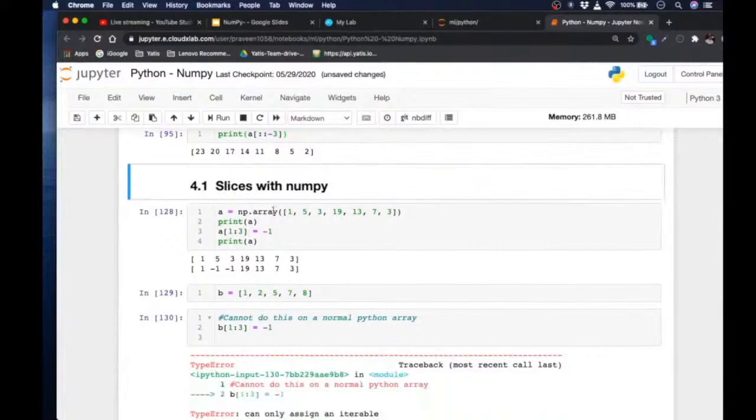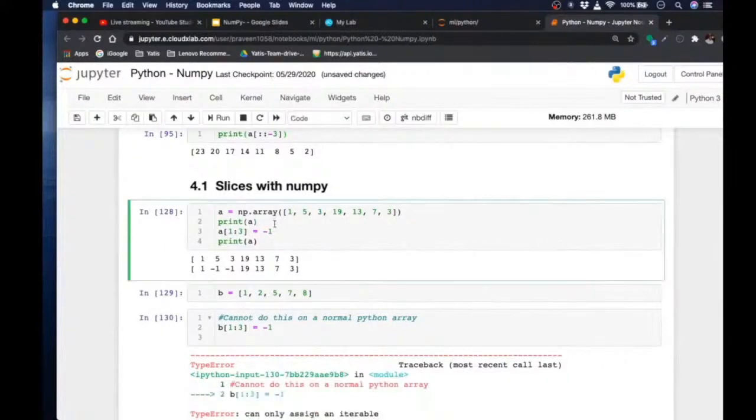Okay, guys, I'm back. Let's continue where we stopped. Okay, so we were looking at slices.